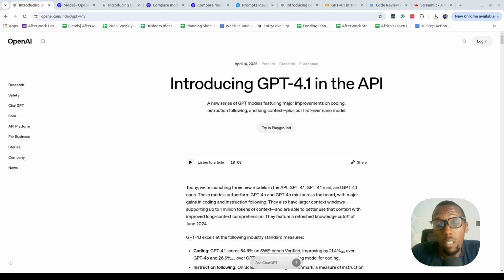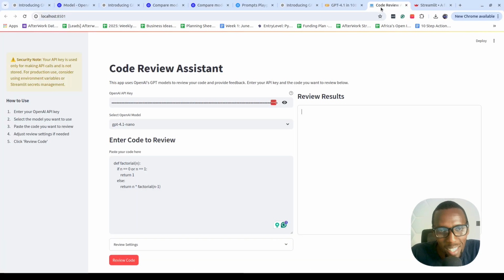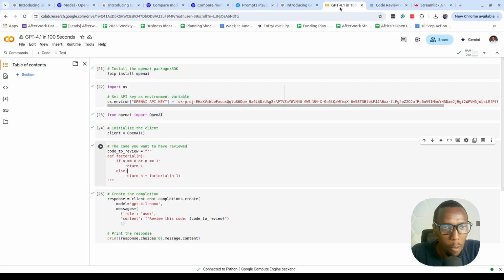What is GPT 4.1? GPT 4.1 is a large language model from OpenAI that we can use as developers or as data professionals to create complex applications that are able to do complex tasks. Say, for instance, we can write a code review assistant. We can also write code for data analysis tasks on Google Colab, which we are going to see towards the very end of this video.